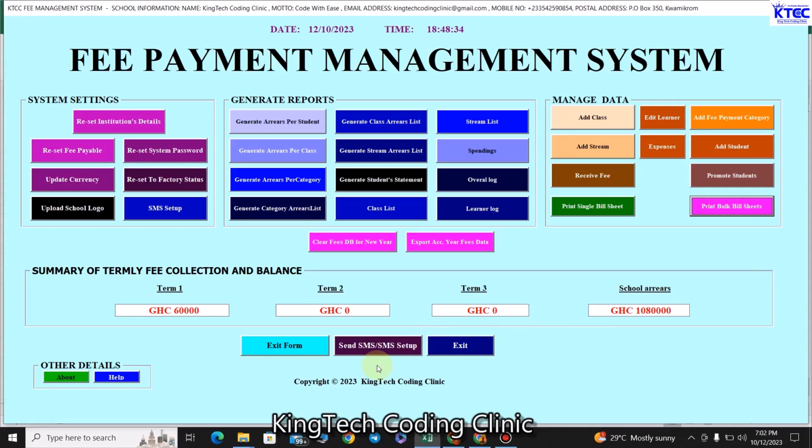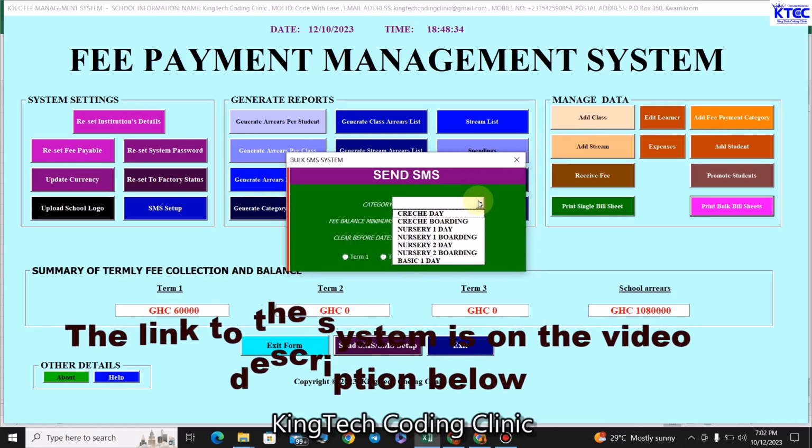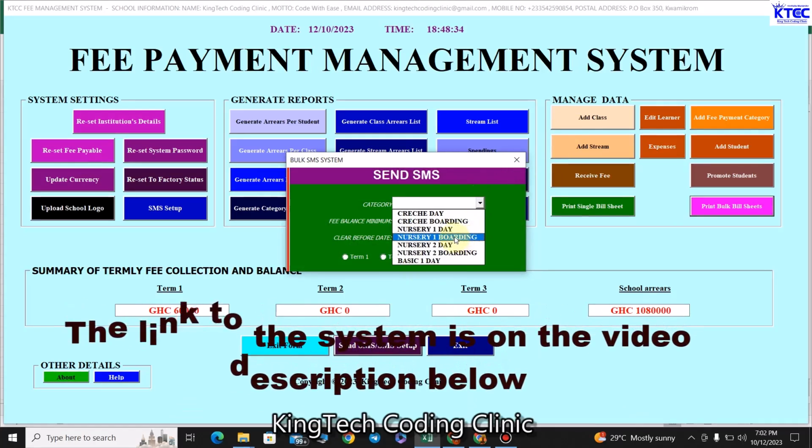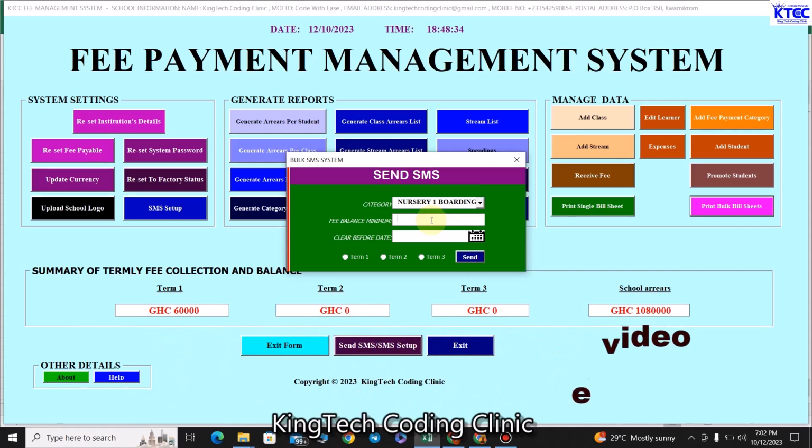We can equally send SMS to categories of students in our system. It's very simple and easy to use. Supposing you want to send SMS to all Nursery 1 boarding students, based on the amount each category is supposed to pay. Let's say the minimum amount paid so far from the entire student body is 20,000. You would want to inform them of this minimum amount.